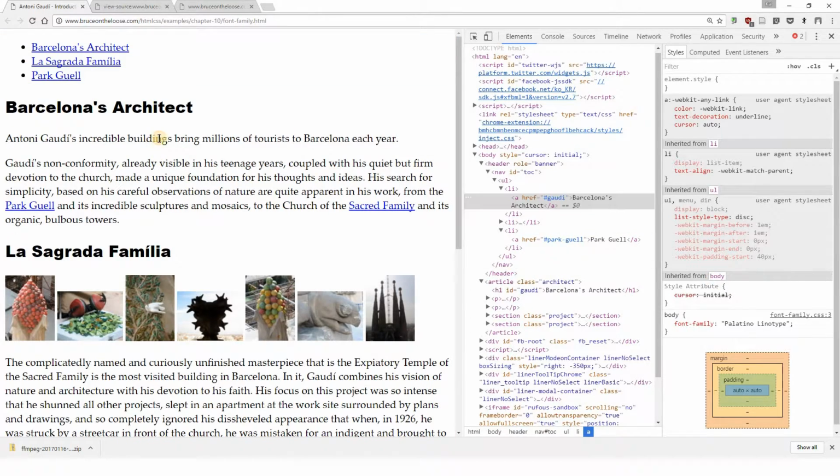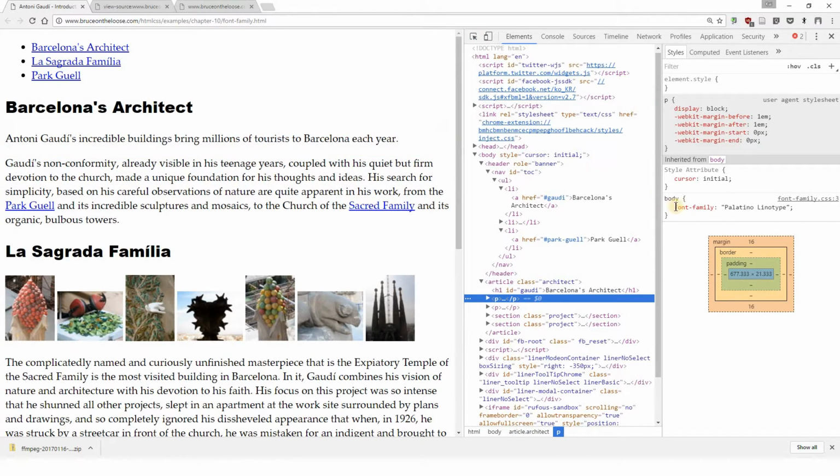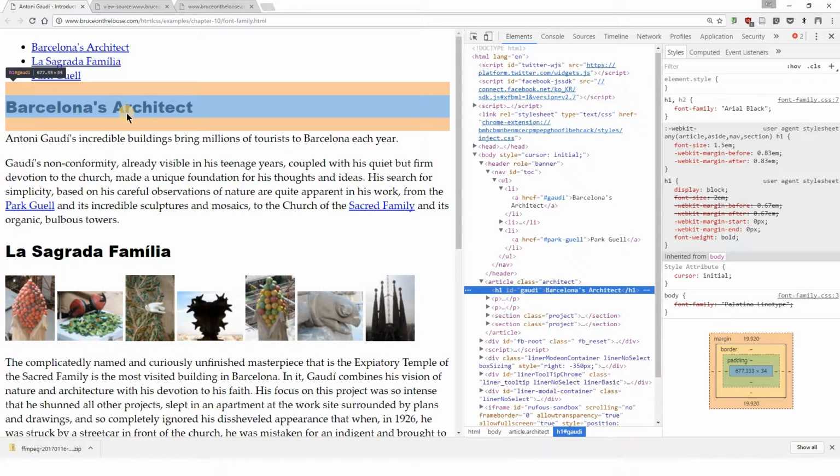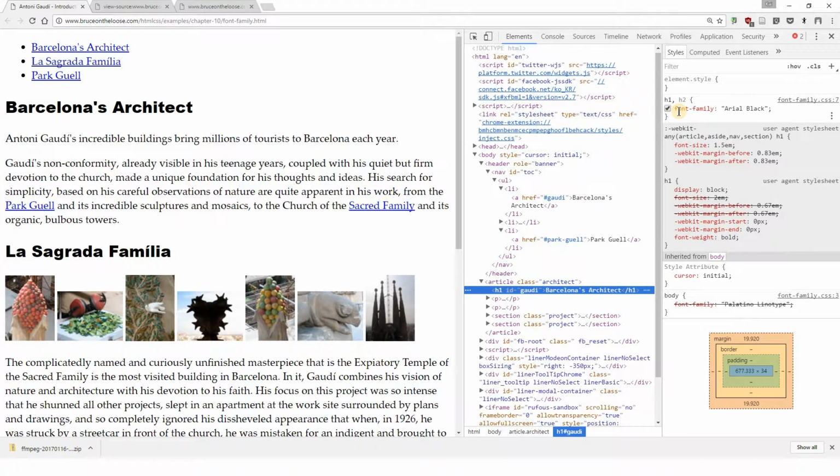Okay, and also if we select this paragraph here, we can see again it says font-family Palatino Linotype inherited from body. But if we select the heading here, which is H1, you can see the font family is Arial Black, H1 and H2. And later on here, it still shows inherited from body, but you can see this rule is crossed out. That means this rule has been overwritten by this rule here.